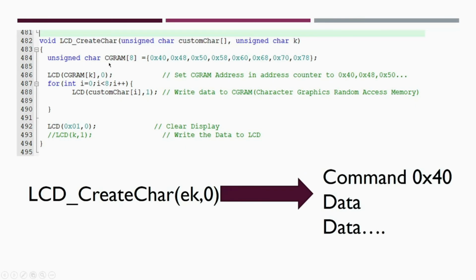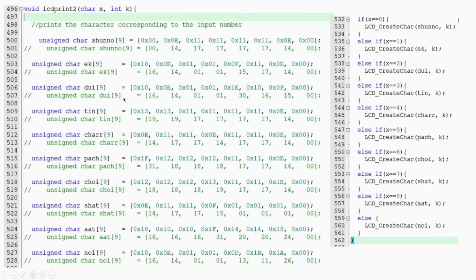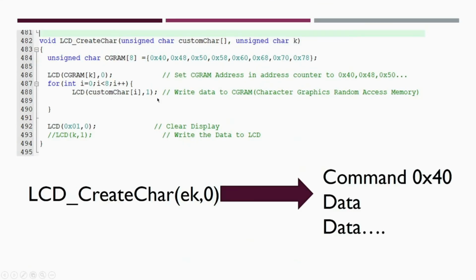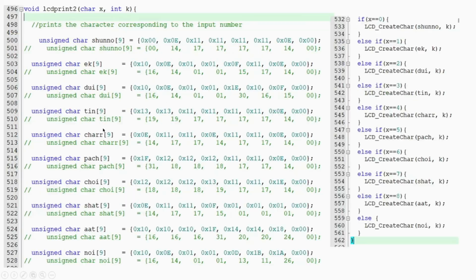Now as you can see, there is a CGRAM array. This array corresponds to the instruction for the corresponding address. Now say LCD create char of 1,0 is called, then since the corresponding CGRAM address is 0, command 0x40 will be called. After that, each hexadecimal number will be written to the LCD CGRAM address 0 through the LCD data function that we created. Lastly, the LCD is cleared.